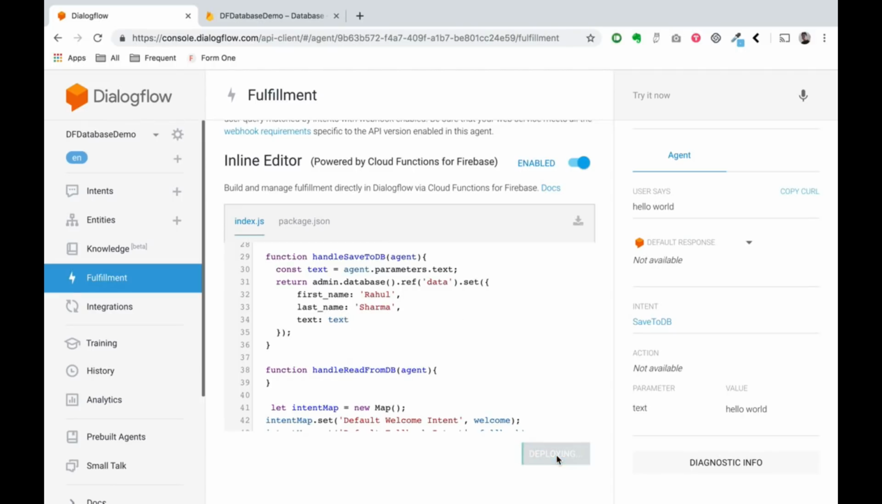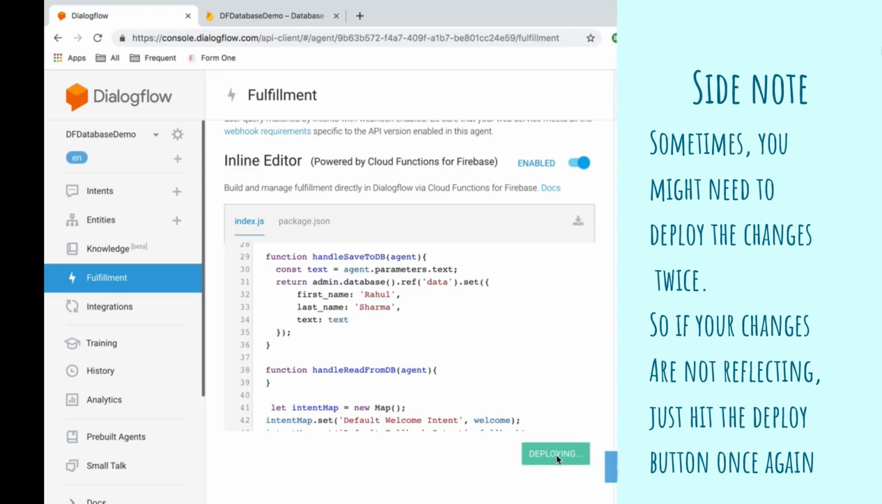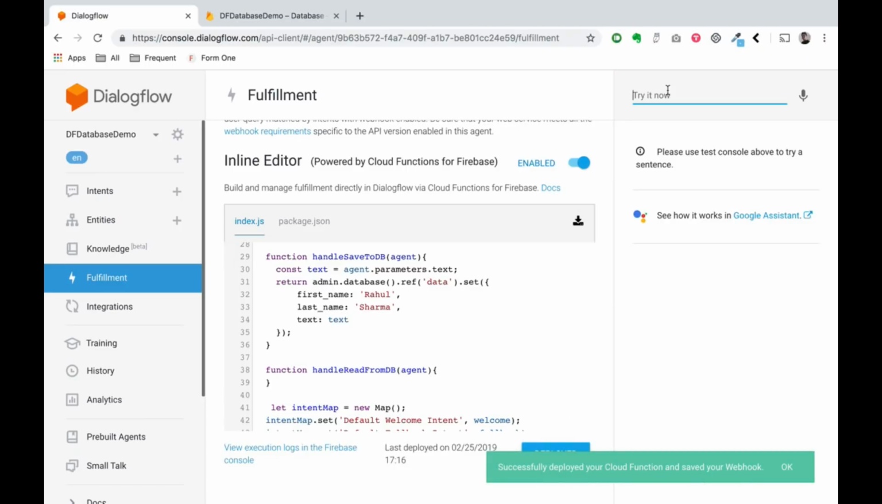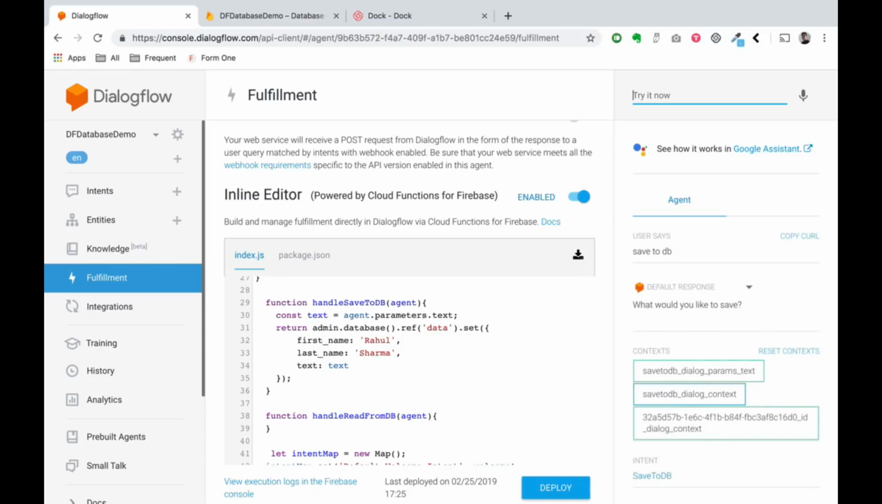So let's click on deploy and see if that works. It will take around 1 to 2 minutes. Let's wait. Alright, so it is deployed now. So let's try it out and see if it works. Let's try to save something in the database. So save to DB. And what would you like to save?